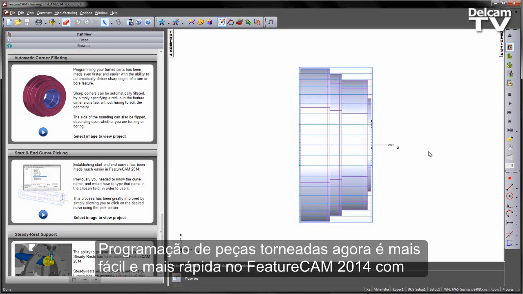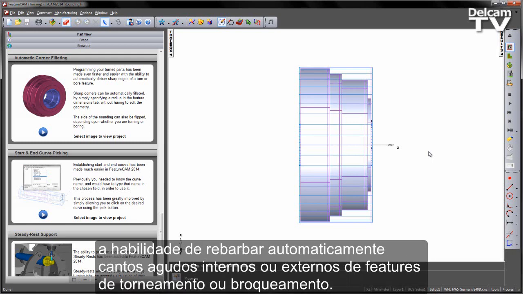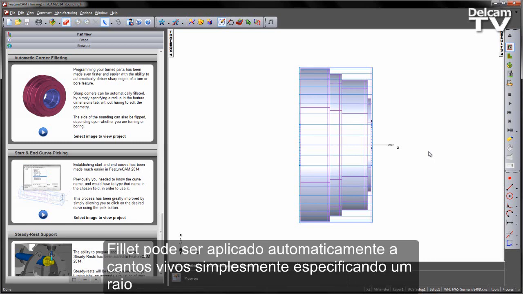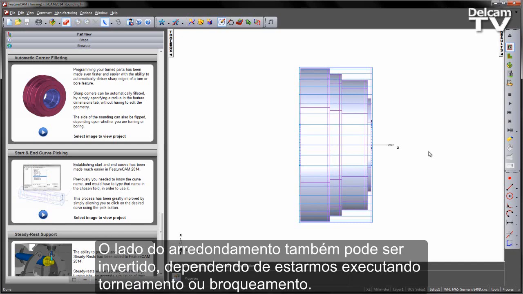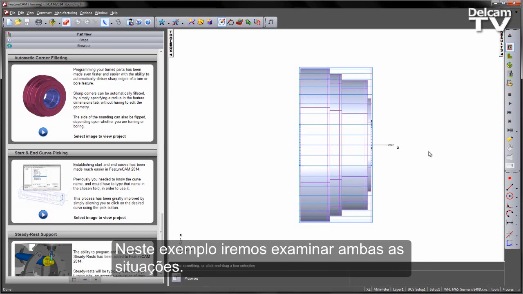Programming your turned parts has been made even easier and faster in FeatureCAM 2014, with the ability to automatically deburr either internal or external sharp edges of turn or bore features. Sharp corners can be automatically filleted by simply selecting a specified radius in the Dimensions tab without having to edit the geometry of the feature itself. The side of the rounding can also be flipped depending on whether you are turning or boring. In this example we're going to look at both situations.